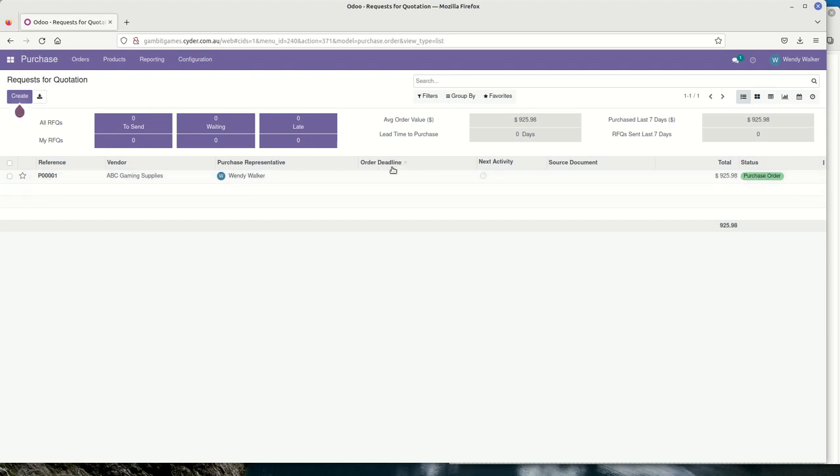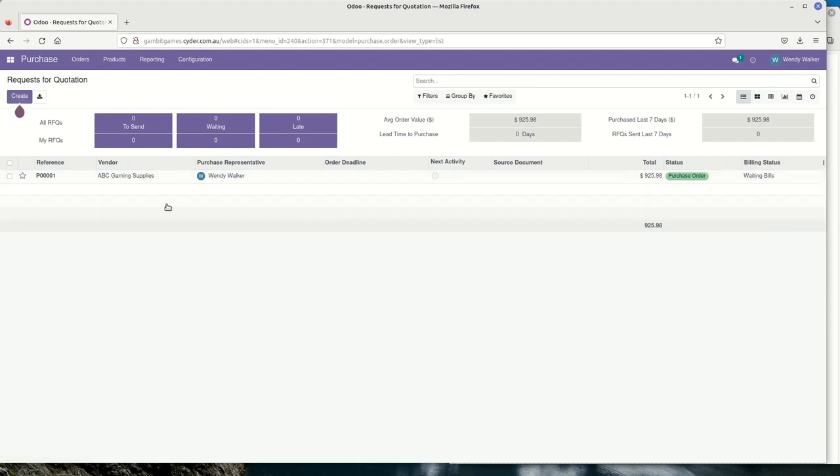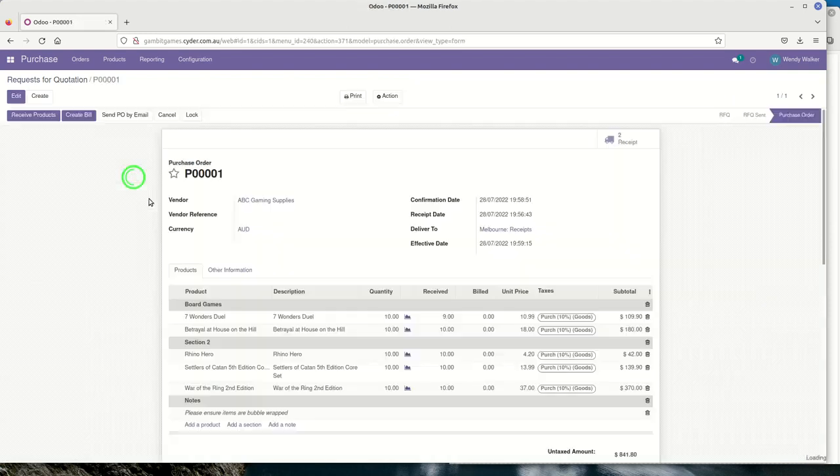But in this context, for accounting purposes, it's sometimes very useful if we go over these three dots and turn on billing status. And now I can see this is waiting for a bill to be created from this purchase order. So let's just open this up. So I can see that we've ordered some products. Some stuff has turned up, not all of it, but that's okay.